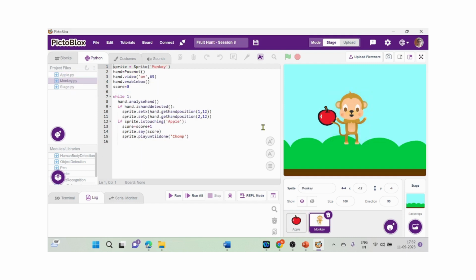This is code for another sprite, which is monkey. So here we are using this posenet extension, and we are storing that extension into the hand variable. We are turning on the camera, and we are setting its transparency to 65, and here we are enabling a box because we want to have a bounding box here. So here the score variable is set to 0, and one infinite loop has been set. So we are using this analyze hand function in order to analyze the input from the camera, that is hand, which will be shown to the camera.